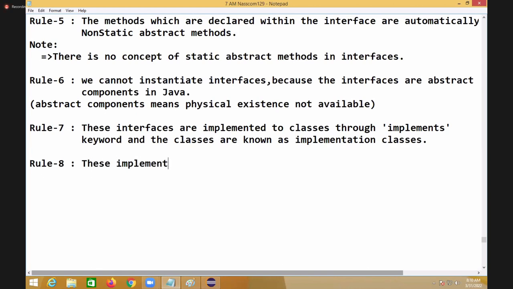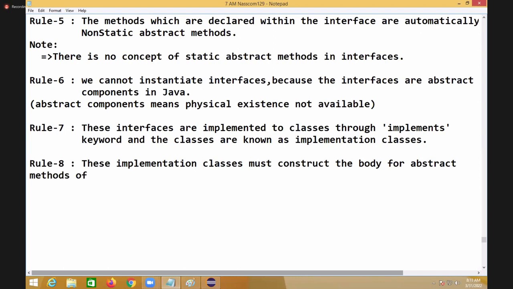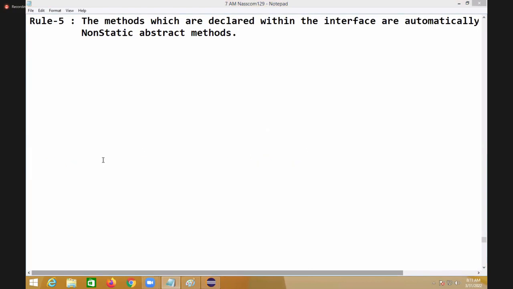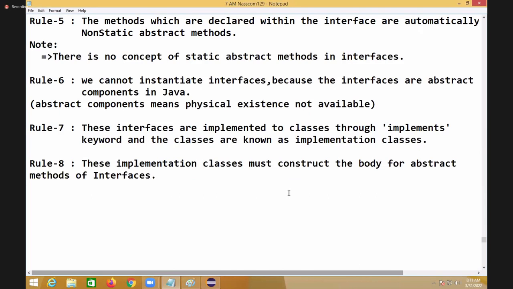Rule 8. These implementation classes must, means mandatory, must construct the body for abstract methods of interfaces.